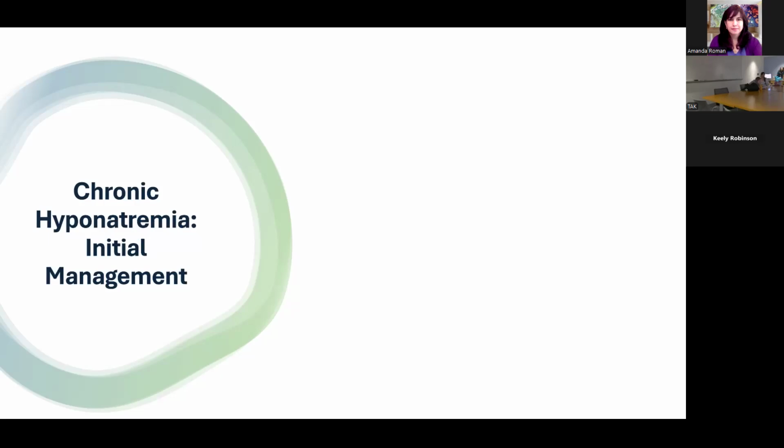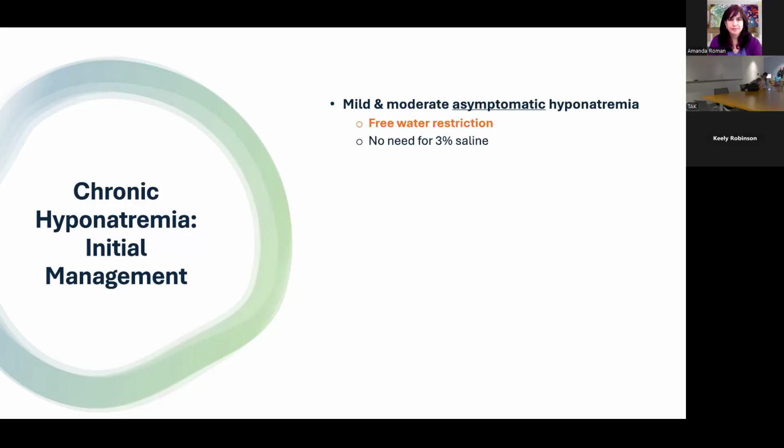Now, for chronic hyponatremia management, initially, for mild and moderate asymptomatic hyponatremia, free water restriction is important. So this is the one time where we don't want our patients to just say, keep drinking your water. Like I do. There's actually no need to give hypertonic saline in this situation. This is how I treat it.